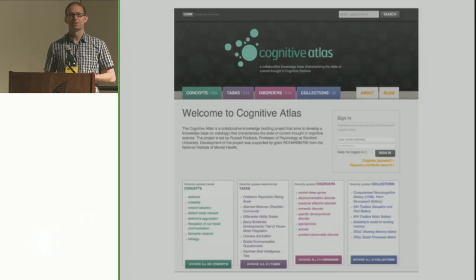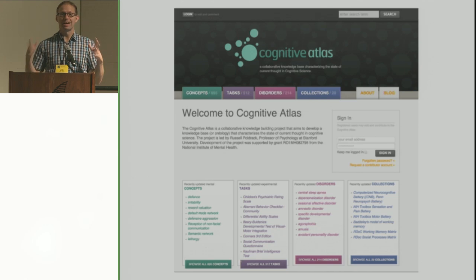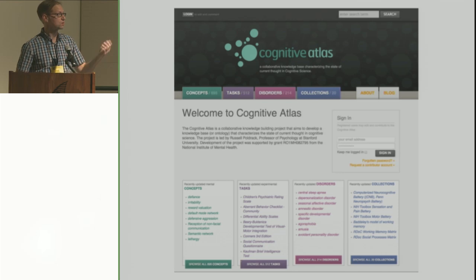So we set out a few years ago to try to basically understand and characterize what are all the parts of the mind that psychologists think exist, so then we can go about actually trying to figure out where they map systematically onto brain function. So we developed a project called the Cognitive Atlas, which is meant to be an open, collaborative knowledge base that describes all the things that the mind does and all the ways that we measure those things. And we've also added a lot of stuff like disorders.